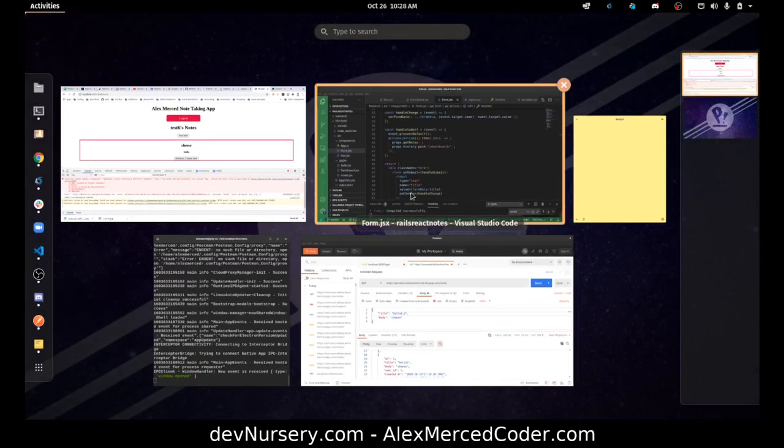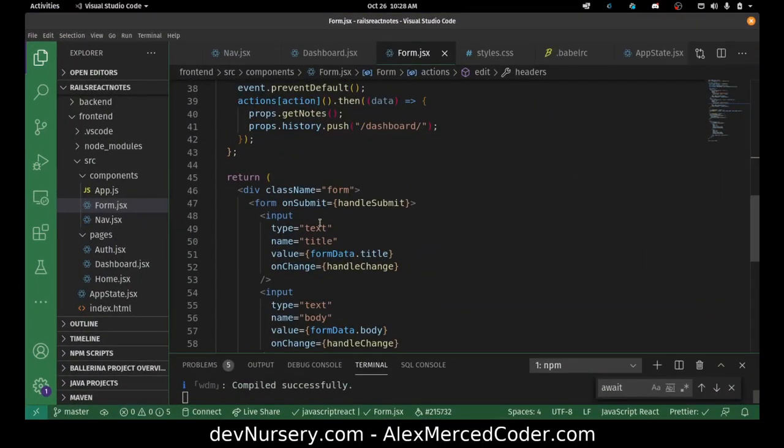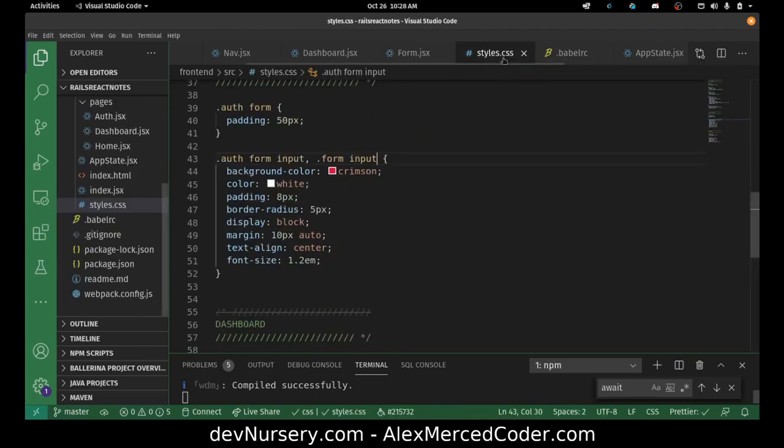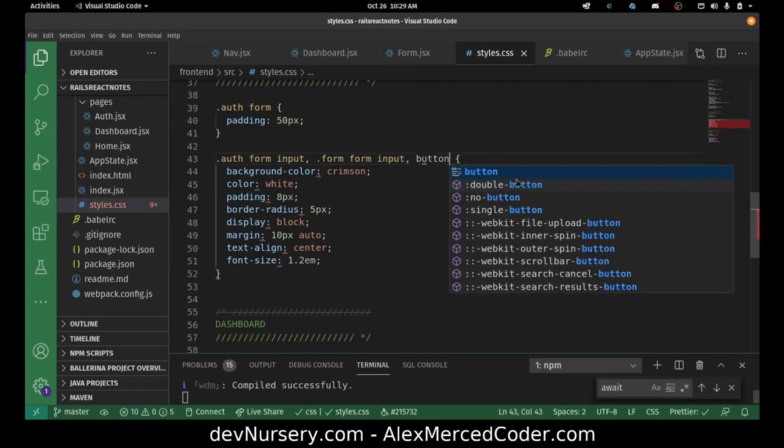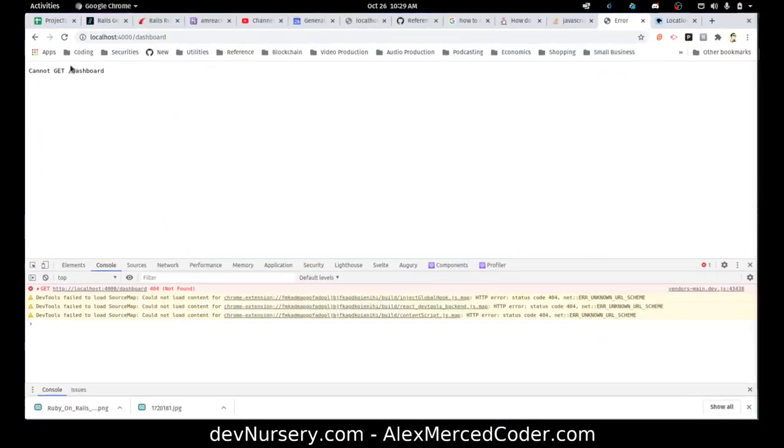That didn't quite do it. Think about dot form, class name form, form input. Input. Well, that's on the form, so that's fine too. I also want to make sure that the button tags are like that as well. So here we go.